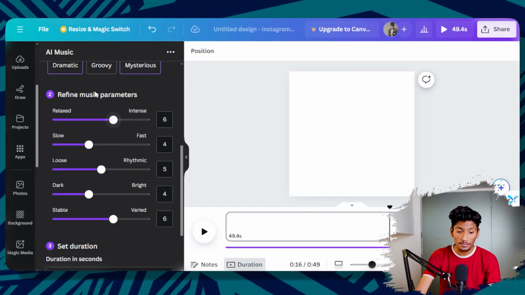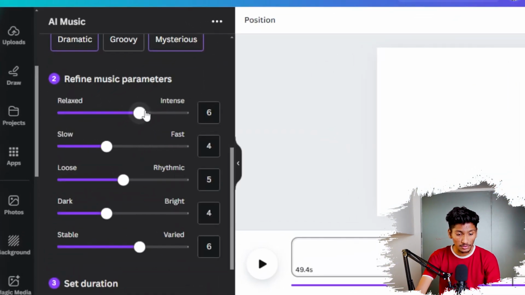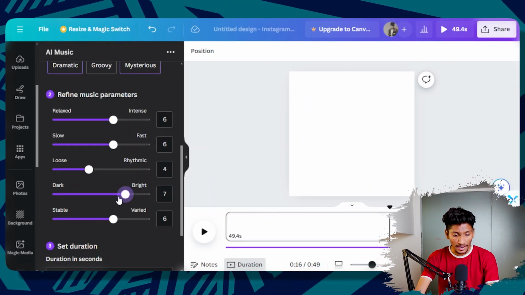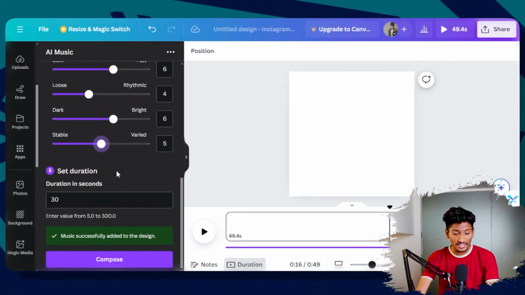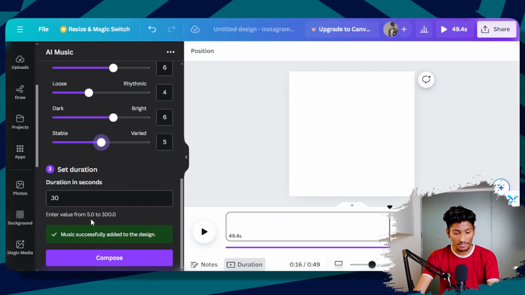Now you can refine your music parameters here, whether you want to keep it relaxed or intense, slow or fast, dark or bright, whatever you want, you can adjust it. You can even set the duration here, how long you want the music to be, and we have a limit from 5 to 300 seconds. This will help creators a lot, or anyone who wants copyright-free music. They can just compose their own music and use it wherever they want.